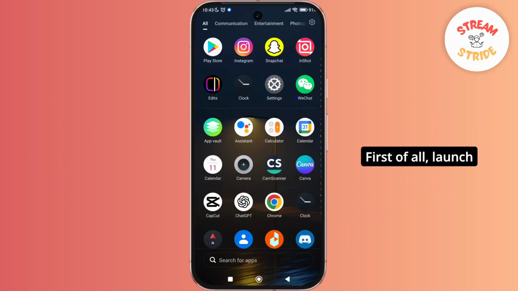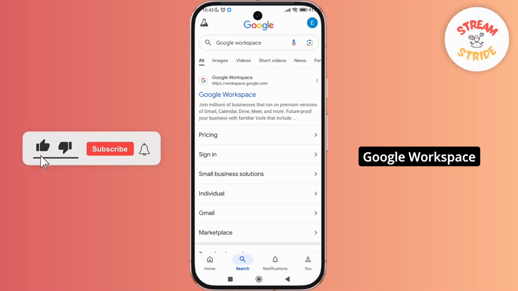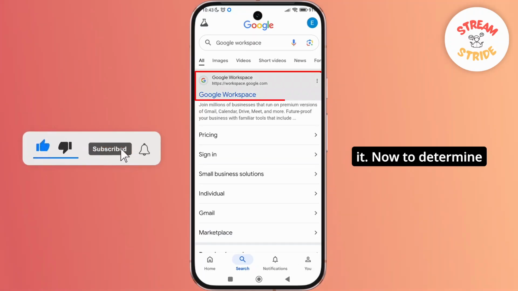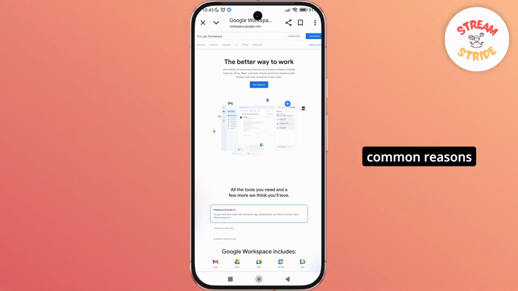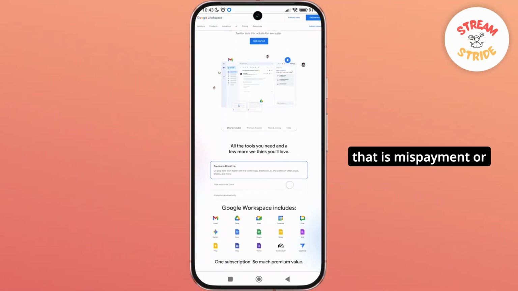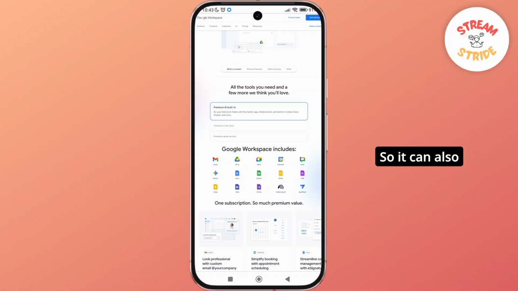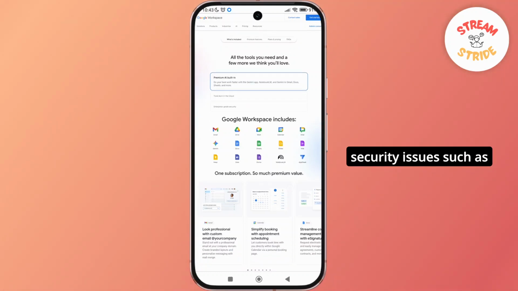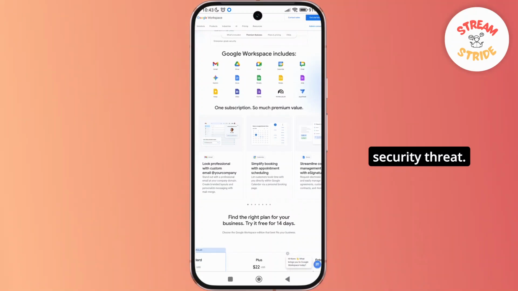Now first of all, launch the Google application on your device and search for Google Workspace and then simply tap on it. Now to determine the cause of suspension, some of the common reasons may be billing issues, that is missed payment or invalid credit card information. It can also be policy violation or security issues such as account compromise or detected security threat.